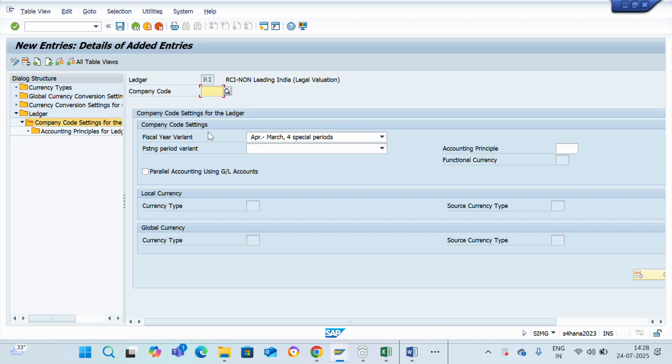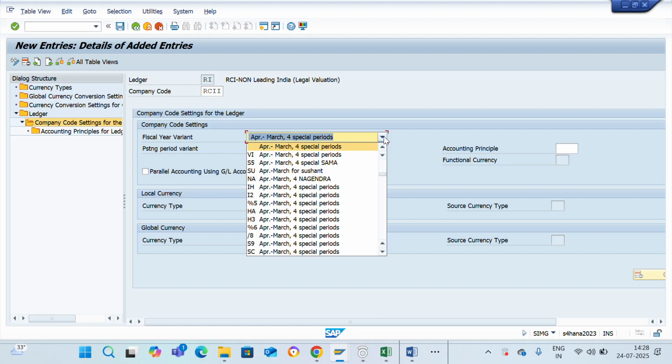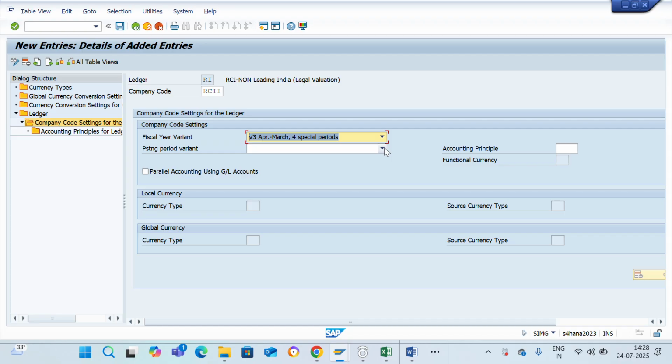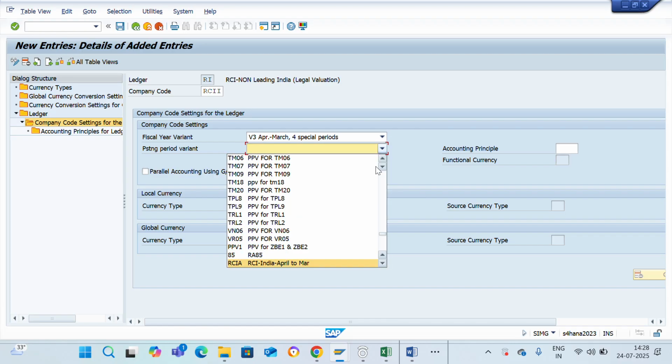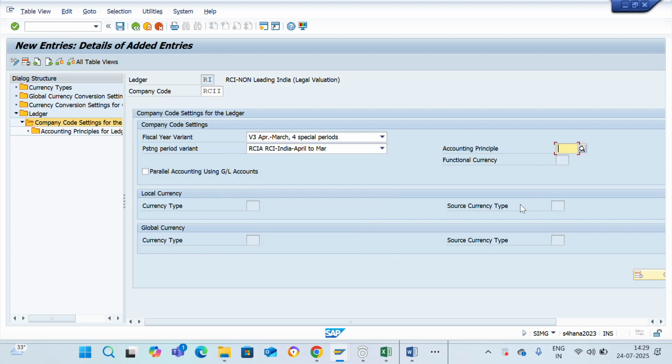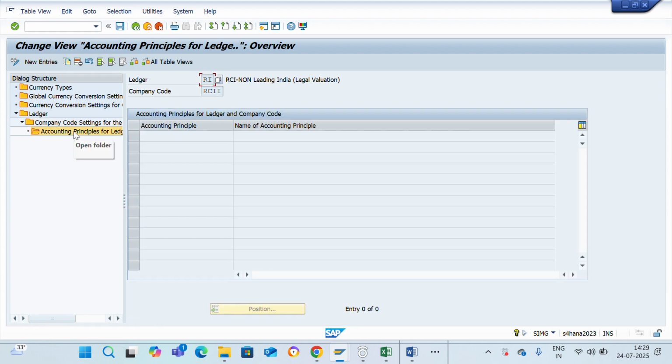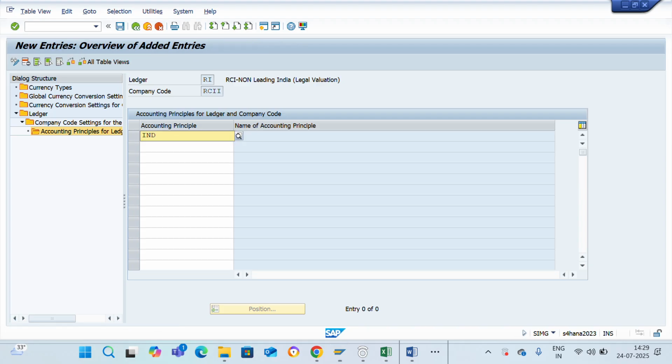Click on new entries and assign the company code RCII, for which the fiscal year variant will be V3, and the posting period variant is RCIA, RCI India 2, and the accounting principle is INDA. Let me click on enter. You see the currency type 10 is automatically populated and 30 would come automatically when we create the controlling area. Let's go into accounting principle and click on new entry and assign INDA. Just saving it.